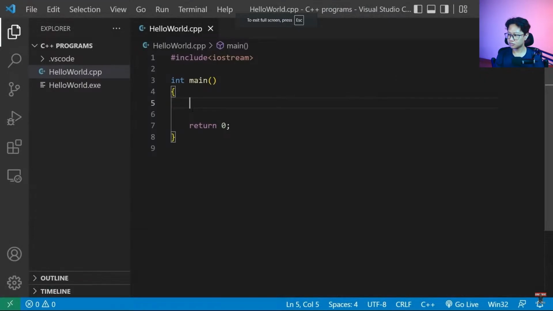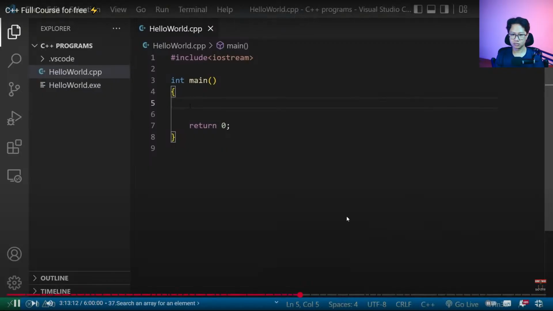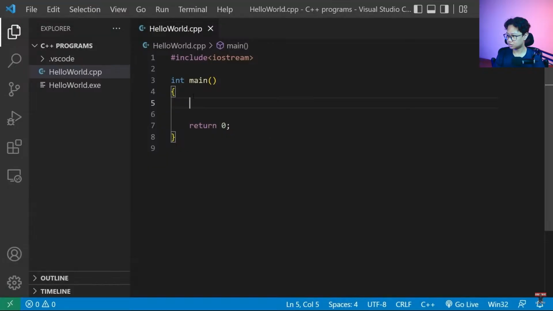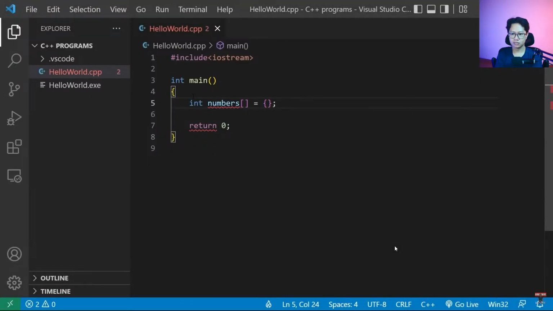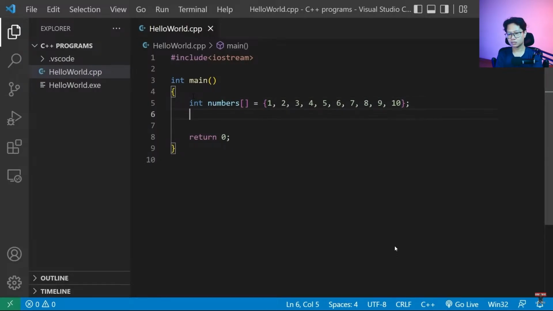Hey, welcome back. So in this video, I'm going to show you how we can search an array for an element. Let's create an array of numbers. Something simple. Int numbers, this will be an array. Then assign some numbers. I'll just assign the numbers 1 through 10 because I'm basic like that. There, 1 through 10. We'll probably need this later. I'm going to calculate the size of the array. Int size equals size of my array, numbers, divided by the size of one of the elements. I'll just pick the first element.